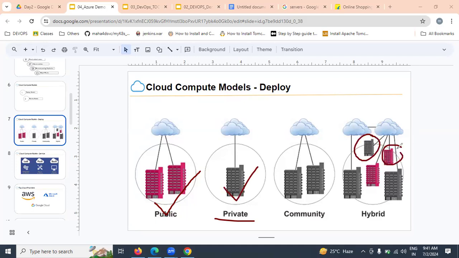The combination of private plus public is nothing but a hybrid. For example, my database servers are in my on-premises data center, but the application servers are public, maybe on cloud. So the combination of your own data center with cloud service, what are we calling it? Hybrid. I'll repeat. Your own servers plus cloud service, the combination of these two, what do you call it? Hybrid.